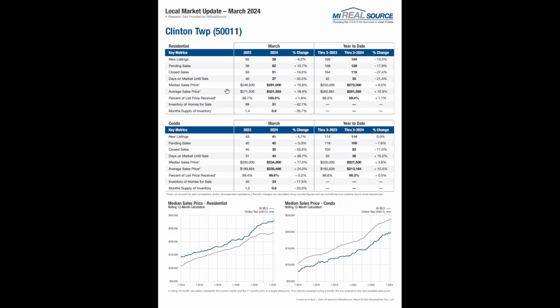But then look what it did to our average sales price. Our average sales price went from 271 to 321, right? Supply and demand, not enough inventory. So therefore, you're looking at almost a $50,000, actually over a $50,000 increase in 1 year for the average sales price in Clinton Township.